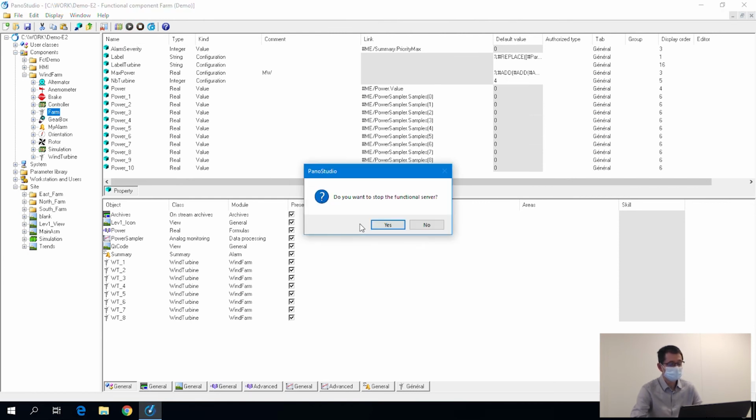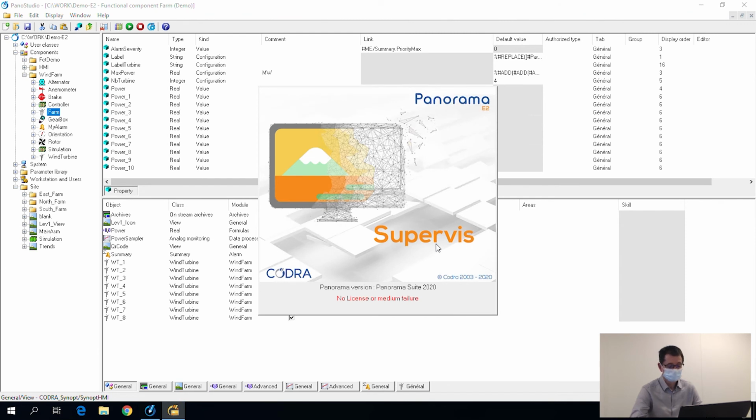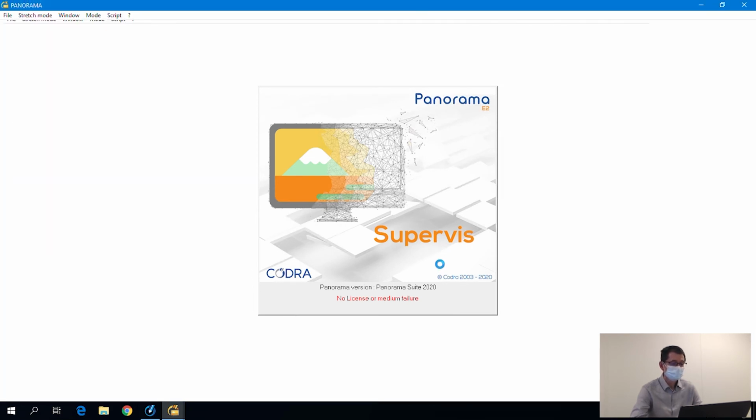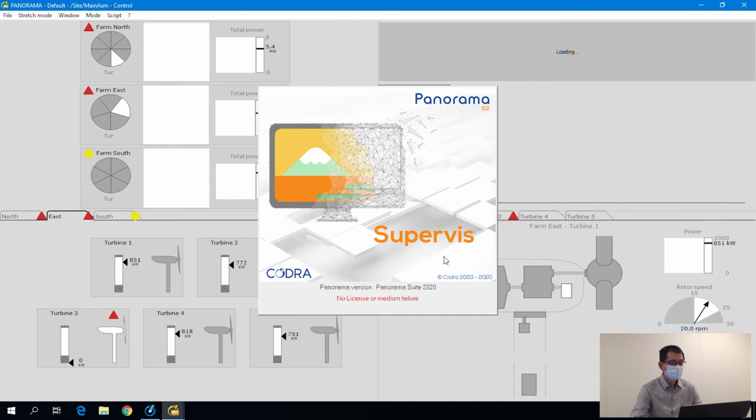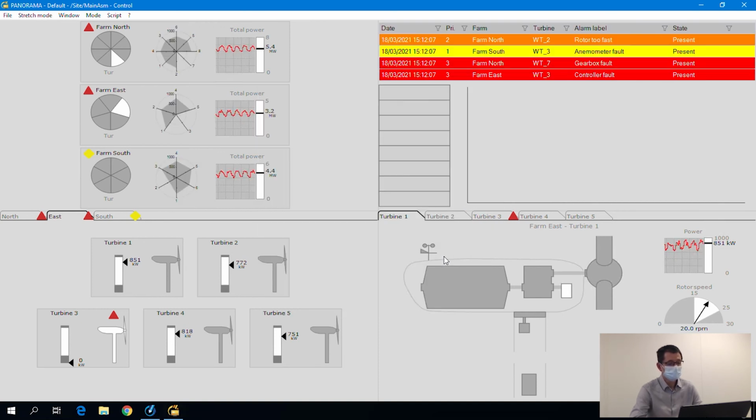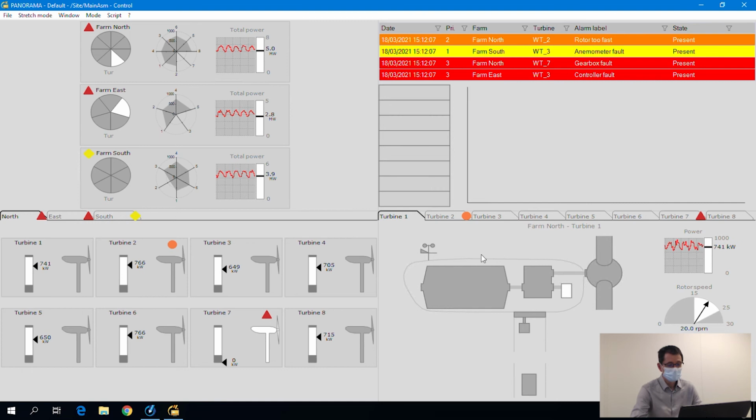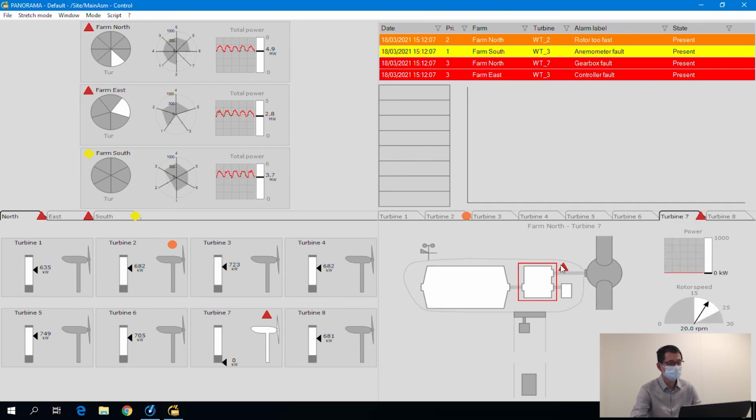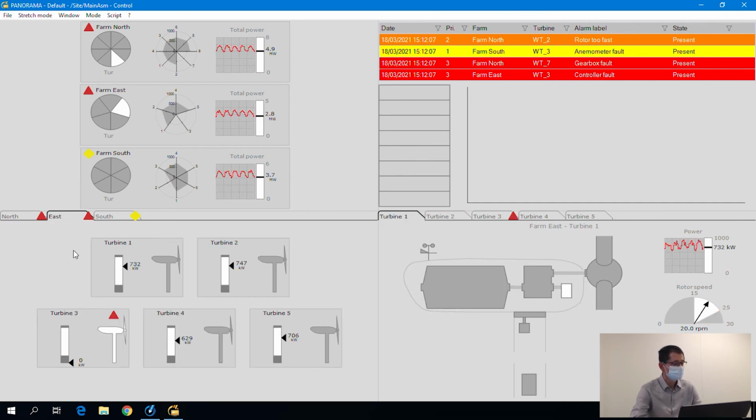I save my changes. I do not have to restart Composer because we only modified HMI components. And here now, we can see our new icons everywhere because this demo has many farms. And so on the North Farm, if we click here, we can see that on clicking on turbine 2, we see a fault. On clicking on turbine 7, we see a fault. East Farm, turbine 3, and we find our fault very easily now.